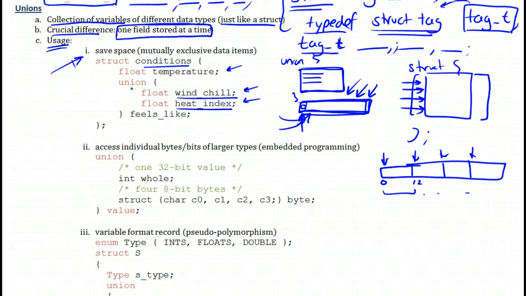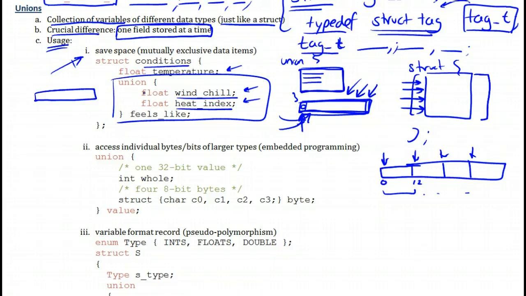So only one of them will be useful to us. So what we do is we store them both in a union, and that means we will only allocate enough space to accommodate one float rather than two. If we had actually put these two floats as two members, then we would have allocated space for two floats every time you defined a struct of type conditions. But since now this is used as a union, we only have space for one float, and depending on the member we're actually storing, it will just overwrite that same region in memory. So basically this is to save space.